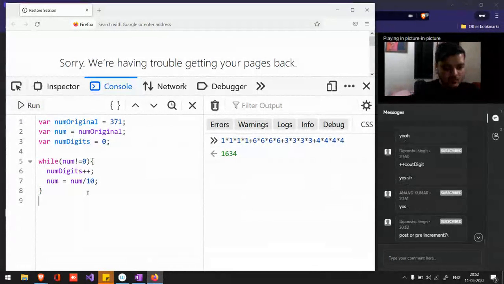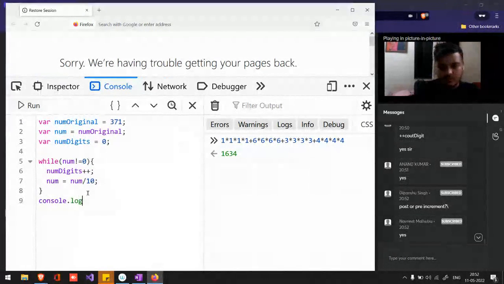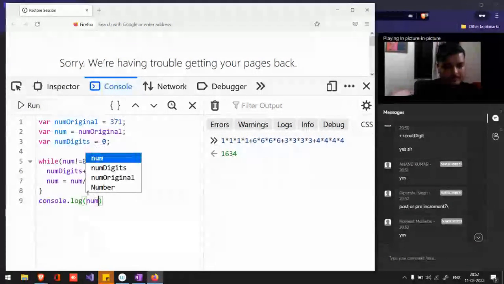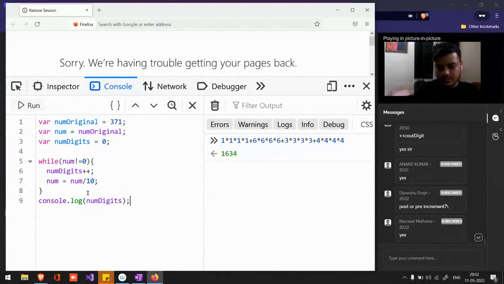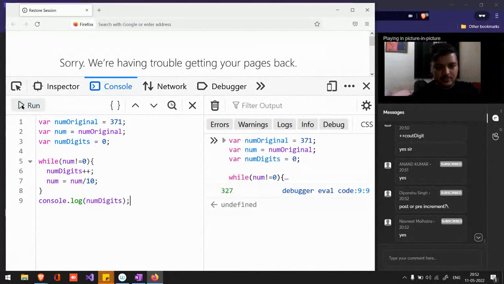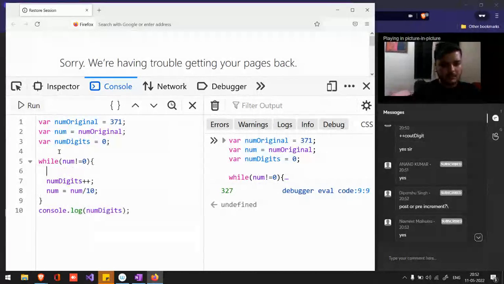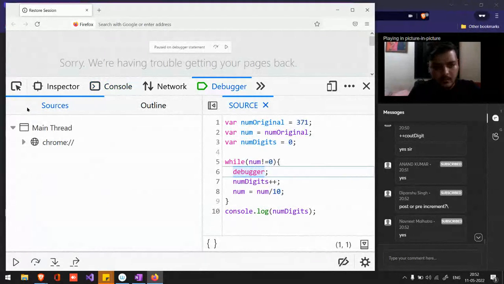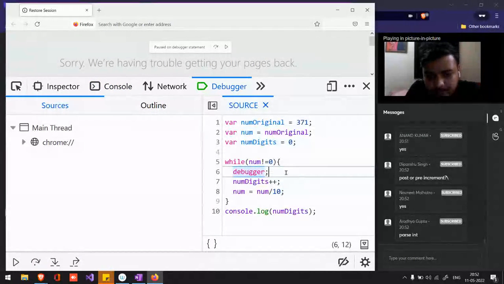Cool. Now if I just want to log this, I'll log console dot log num digits. If I do this, let me clear this and check. So it's giving me 327. Okay, let me check what is wrong here. 371 divided by 10, that is 32. If I have some problem in between, let's check what the problem is. It should not have any problem.